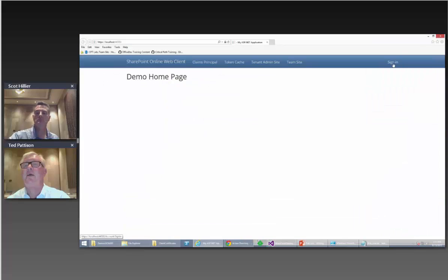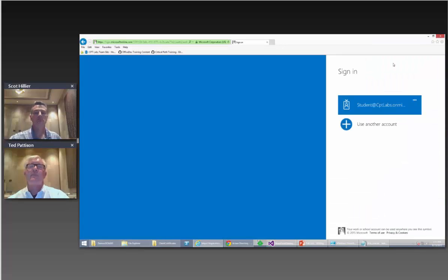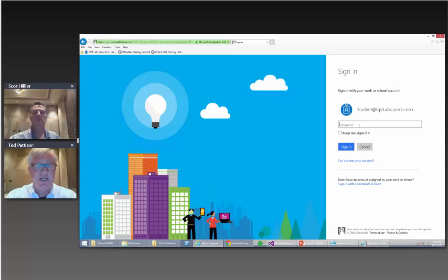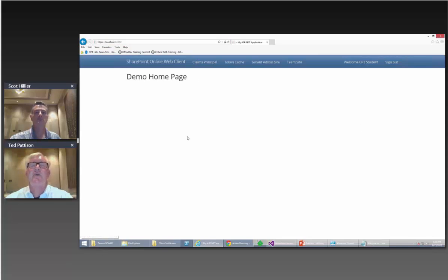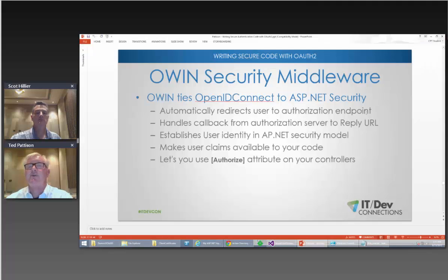Okay, so here we'll go ahead, we'll sign in. Once we have signed in, it's going to go back through that particular flow. And so now I have my first access token for a particular resource. Now, if I look back at the slides, it automatically redirects users to the authorization endpoint. So now you don't need to have your own controller, which is the reply URL. It does that for you automatically. So it handles the callback from the authorization server and automatically calls that notification event for you.